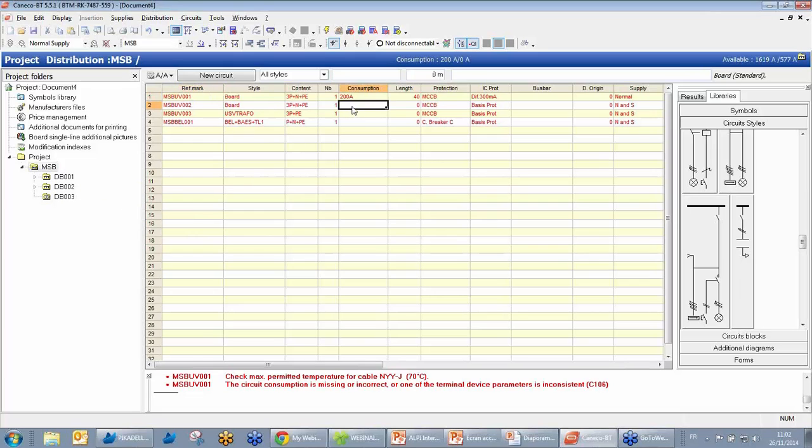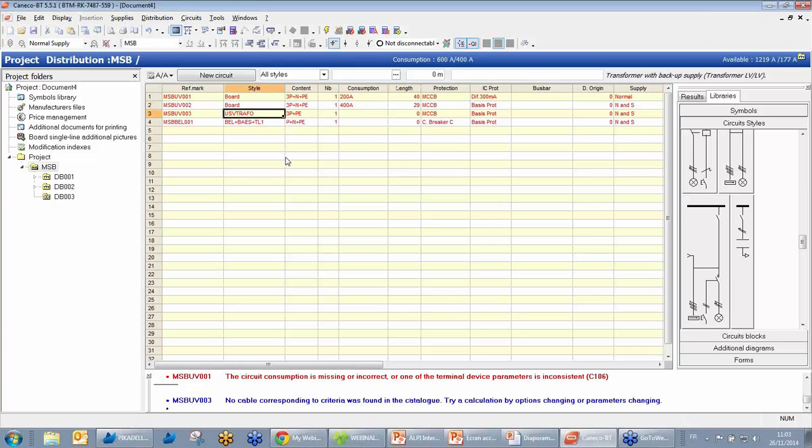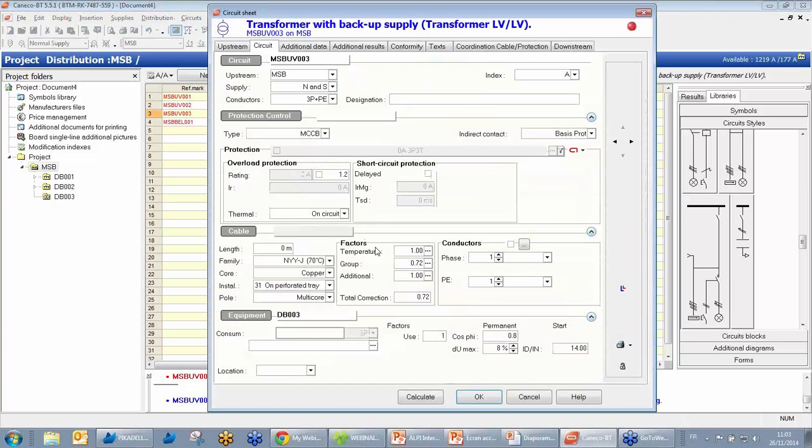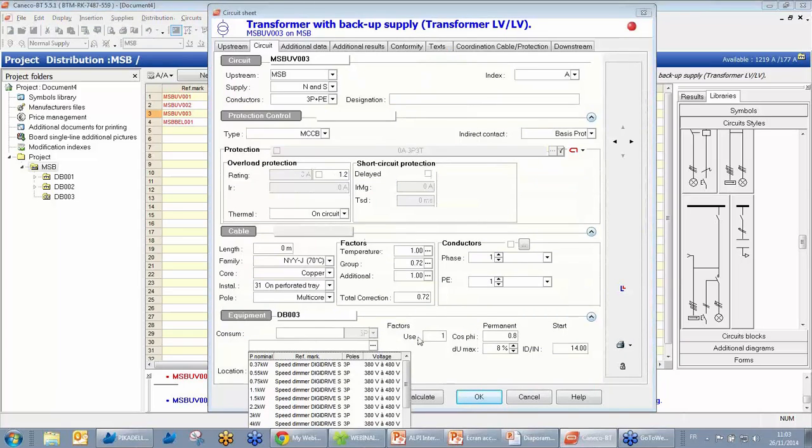So for example, for this new board, I can give consumption directly here. I can give also the length of cables. For this circuit with transformers and UPS, I can give the consumption directly right here. I can say that, for example, I've got different possibilities right here with speed timer. So that's a new functionality also of the 5.5. You have got the by default consumption.